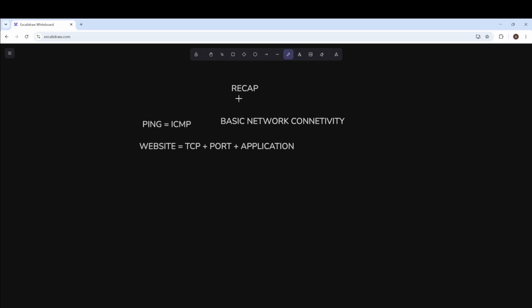Let's do a quick recap of what we learned today. Ping does not test websites. Ping does not test applications. Ping only tests basic network connectivity. That's why ping always works, websites doesn't. It is completely possible. And now you know exactly why.